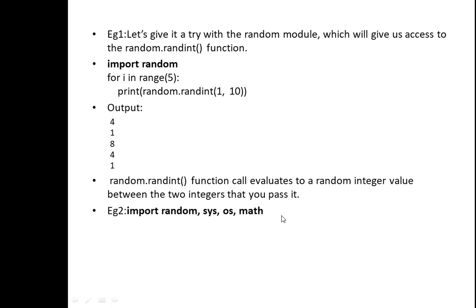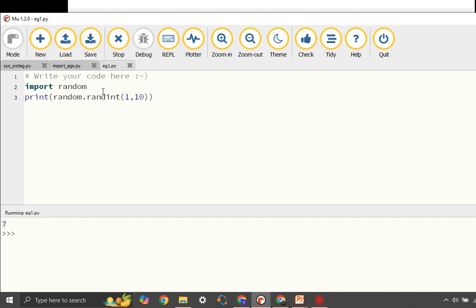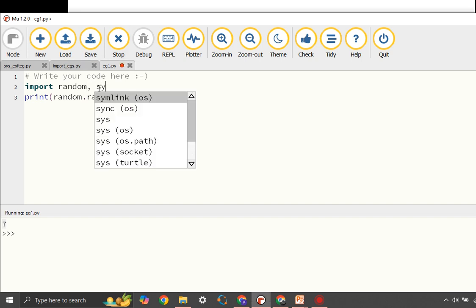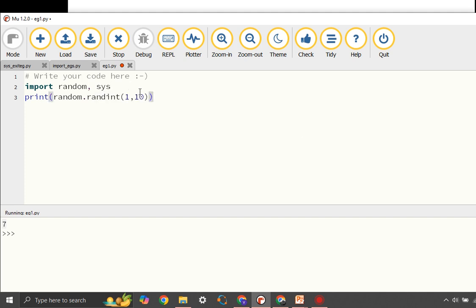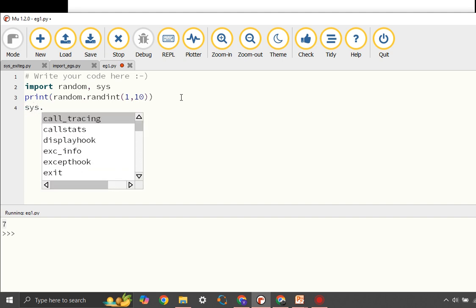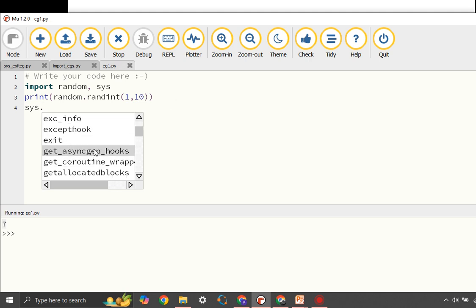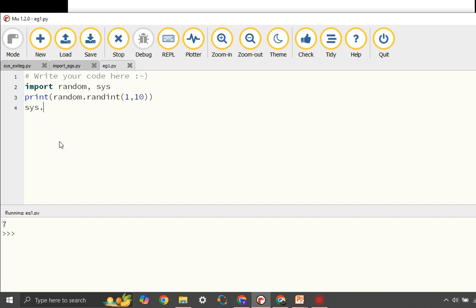If we want to use more than one module, we can give it in a single line like this. Suppose I want to use another module called sys. Just separate it with a comma, and let's see what functions there are within this sys module. See, various functions are there. One function which we can use right now is the exit function.